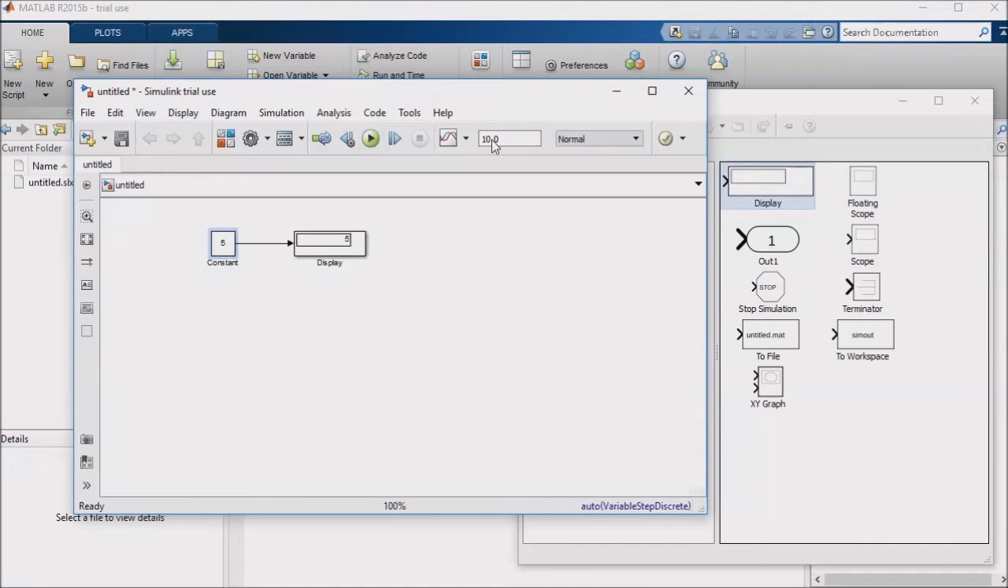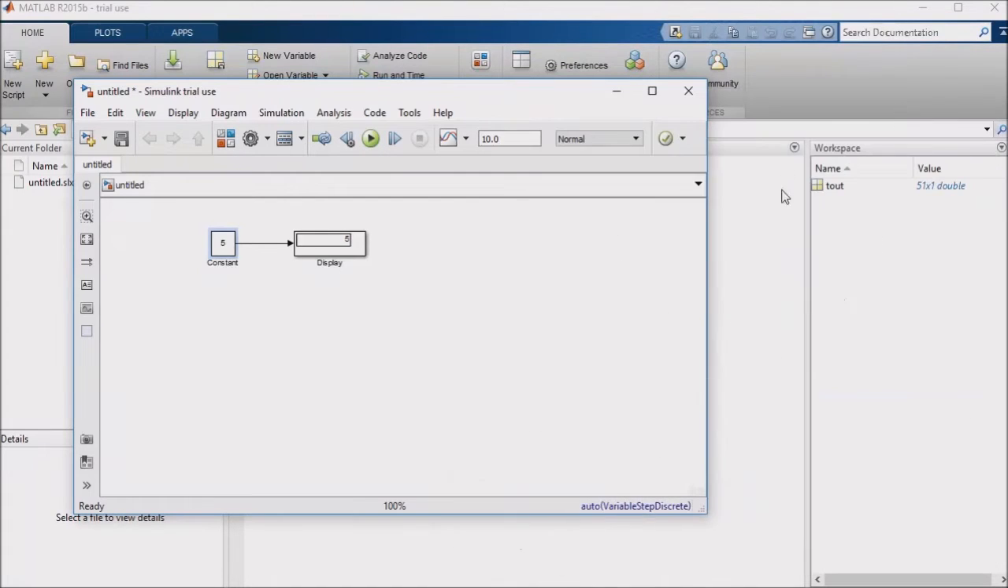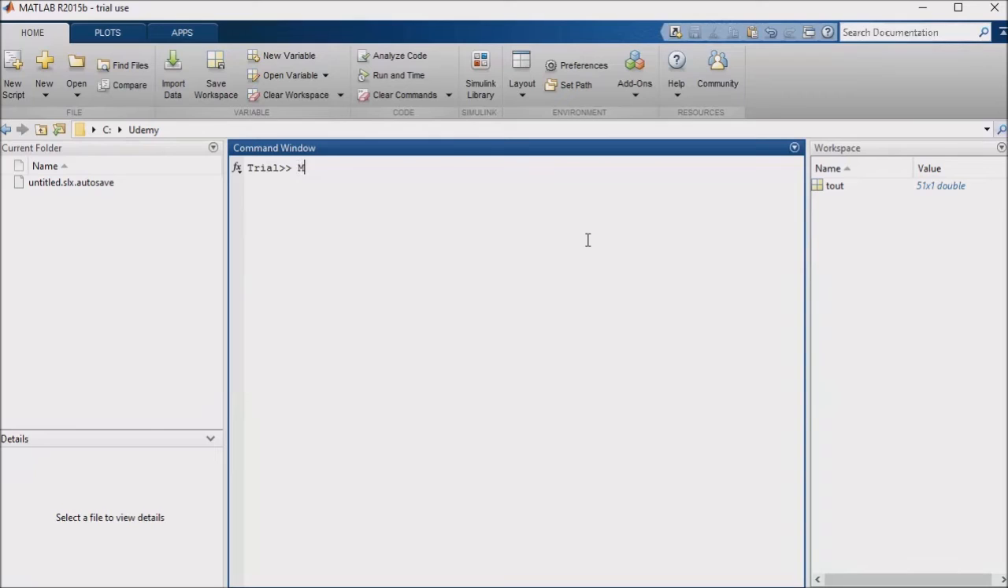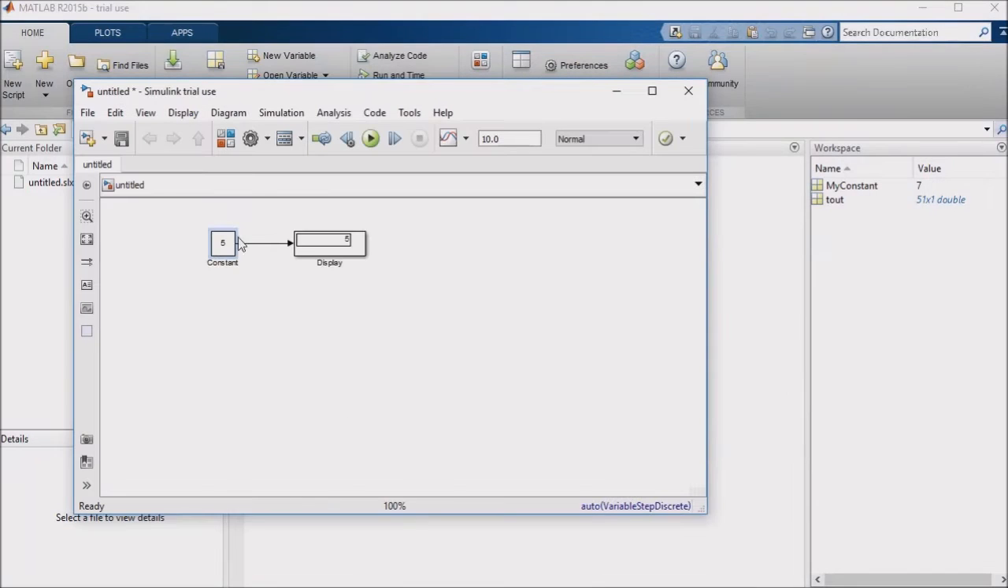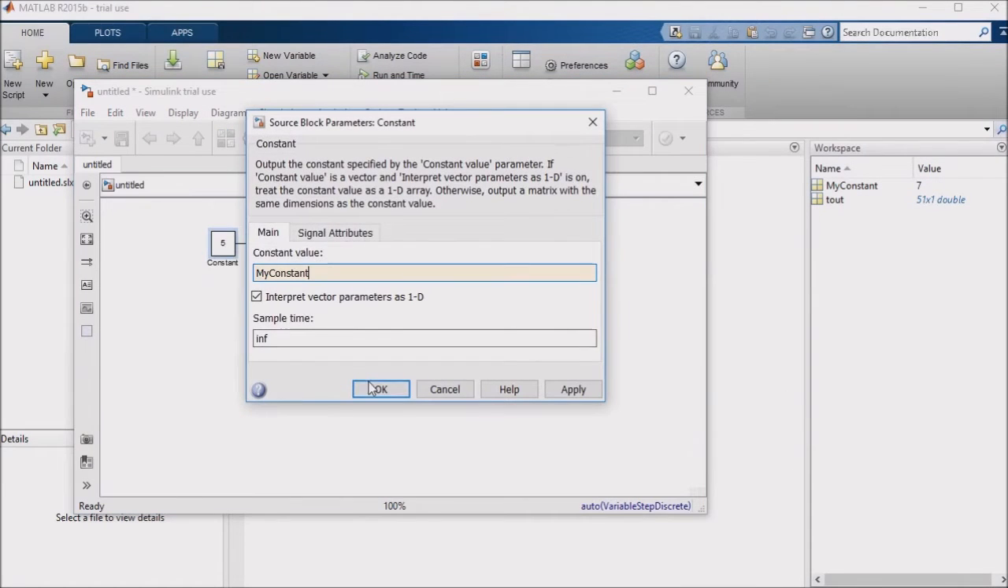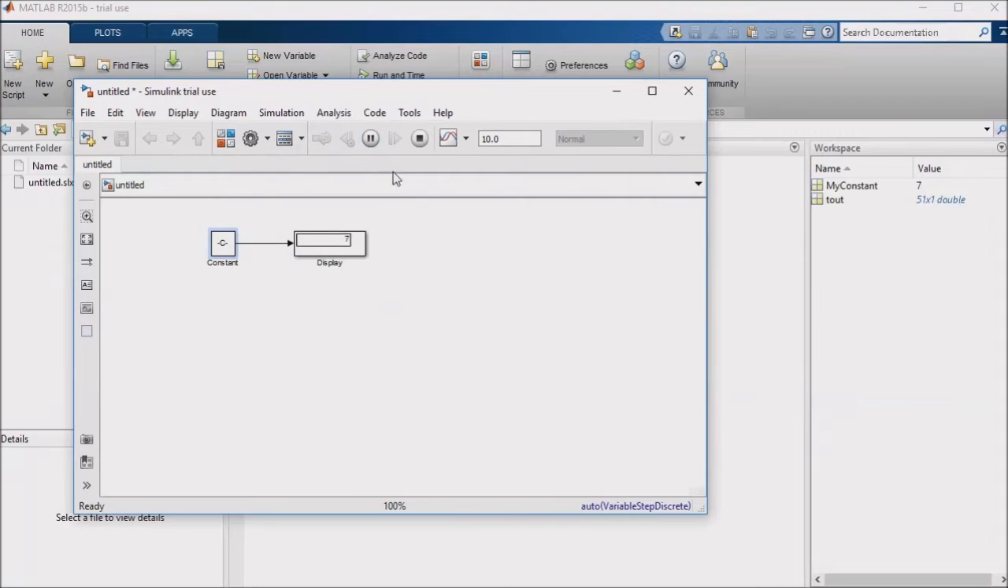Let's try this a second way by doing this in the command window. So we'll define a parameter, and I'll call it my constant equals 7. Hit enter, and then we'll enter the parameter name my constant in the constant block's value field. When we run the simulation, we'll see that the constant block's output is 7.